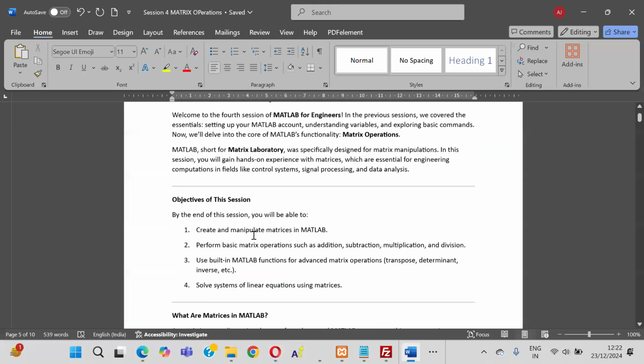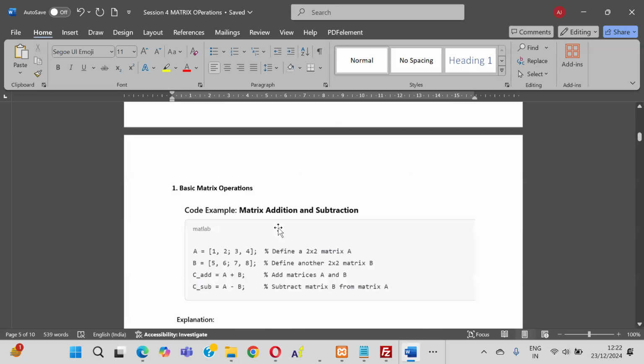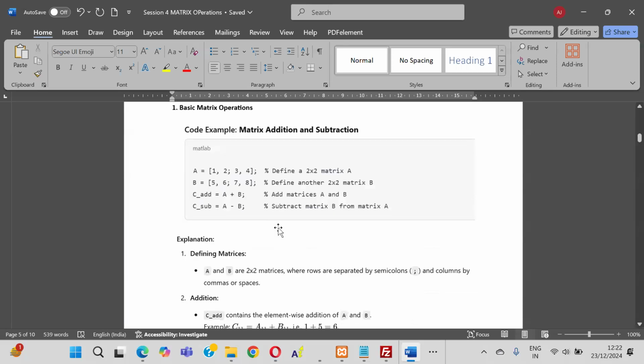Like in the objective, we have discussed that these are the 4 things that we'll be discussing today, creating and manipulating matrix. So this is how we create a matrix. Now that we have created a matrix, the basic matrix operations are addition, subtraction, multiplication, division.